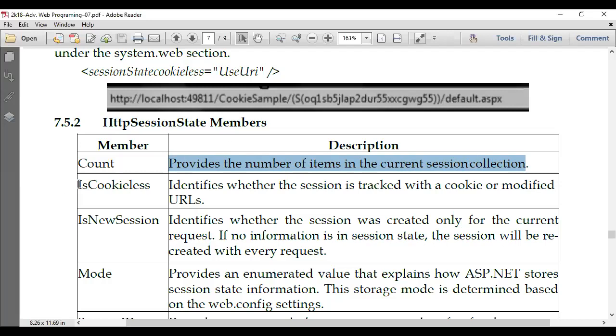Then you have to check whether this session is going to be used in cookie or cookieless format. So IsCookieless, obviously this property is going to provide you a Boolean value, true or false. This identifies whether the session is tracked with cookies or modified with URLs. If IsCookieless is true, that means URLs are being used. If IsCookieless is false, that means cookies are being used.